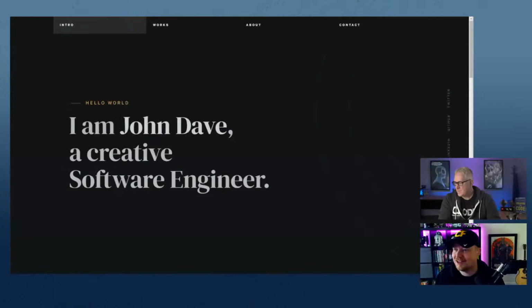Who do we have up next? Next, we have John Dave, a creative software engineer. I like the font choice here. That's one of the things that we talk about in the classes, bringing in Google Fonts or some other font libraries. It can really set that apart from just using the standard browser fonts.